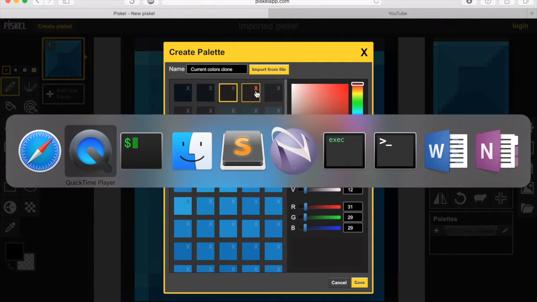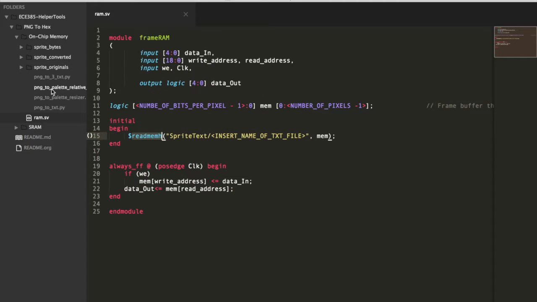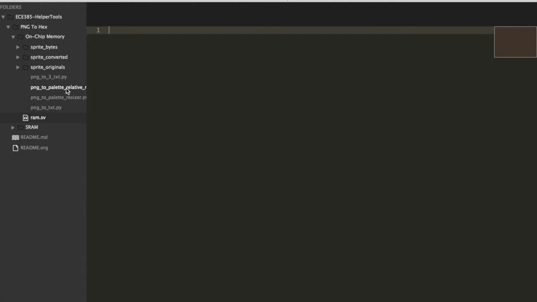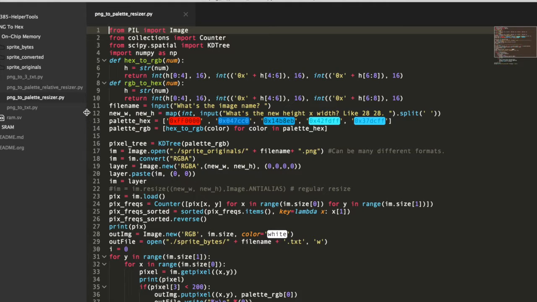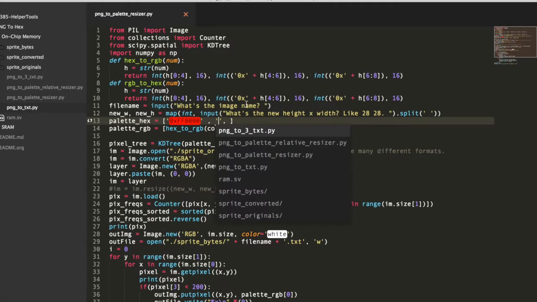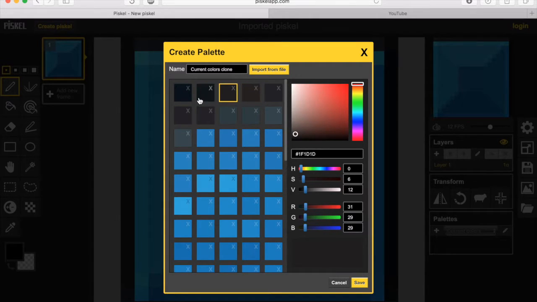So to do this, we will make a list. So let's open up, which one would we like? So let's just do the PNG to palette resizer. And so we will make this list in our palette_hex variable. This is what you will use anyway, so we should go ahead and use this. So to make our list, let me get rid of what's currently stored in the list, and let's start. This first color is going to be different. I'll explain why later. For now, let's just ignore it and go back to this.